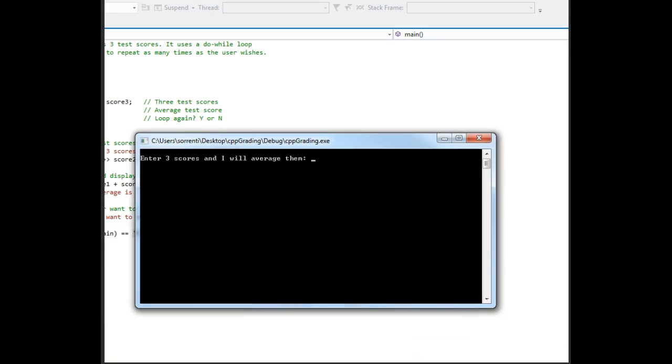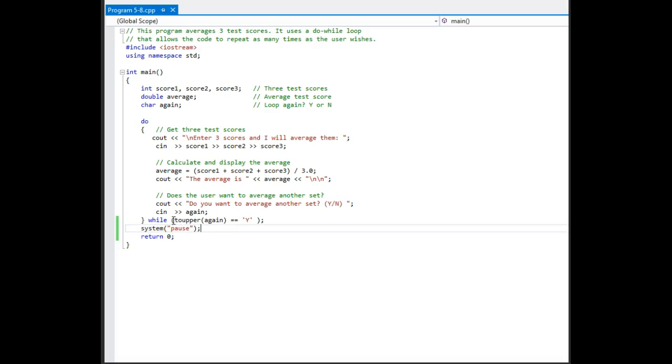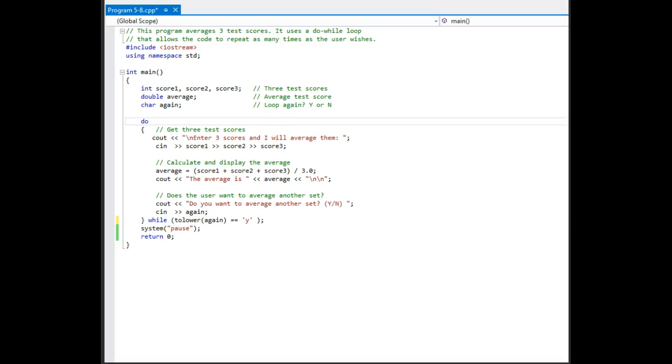Okay, so again, 78, 79, 89. The average is 82. Would you like to average another set? Yes. And would you like to average another set? I'll say no. And similarly, you could use to lower and compare this to a lowercase y, and it would do exactly the same thing.